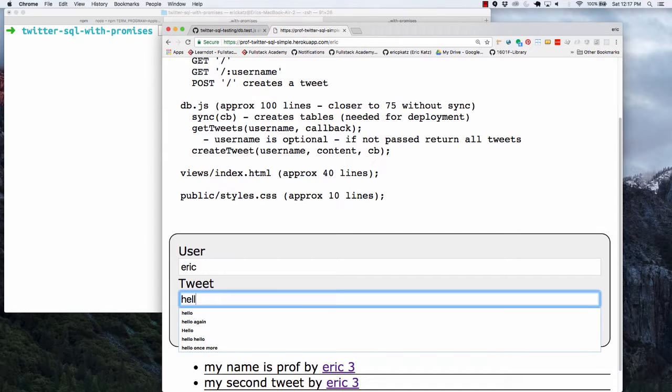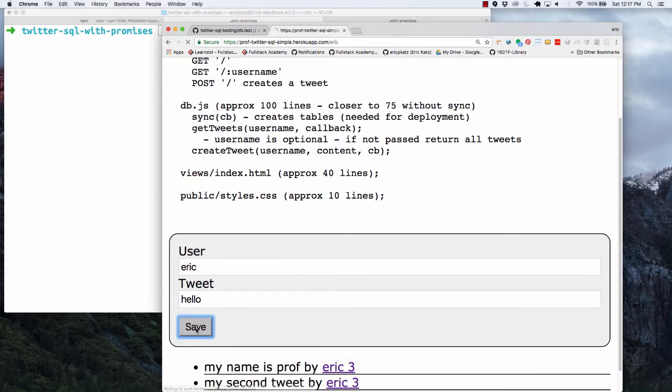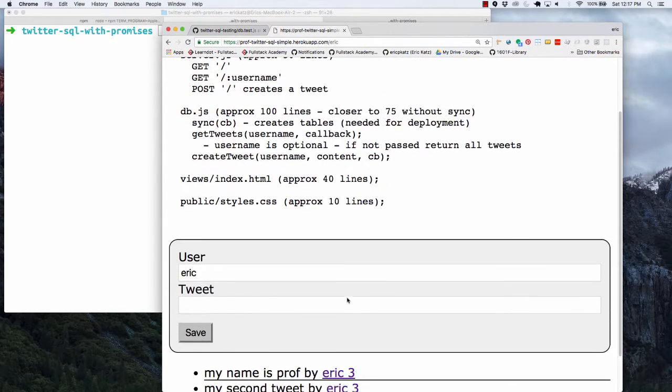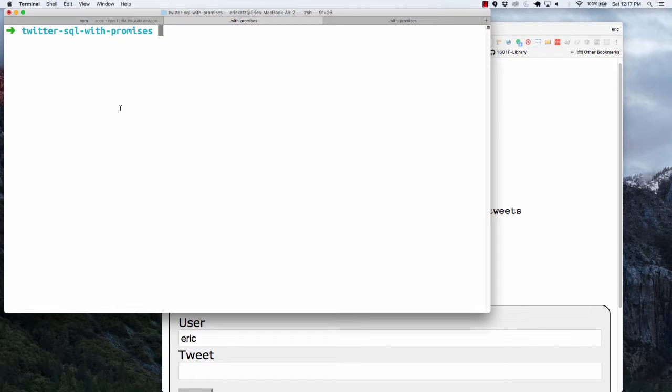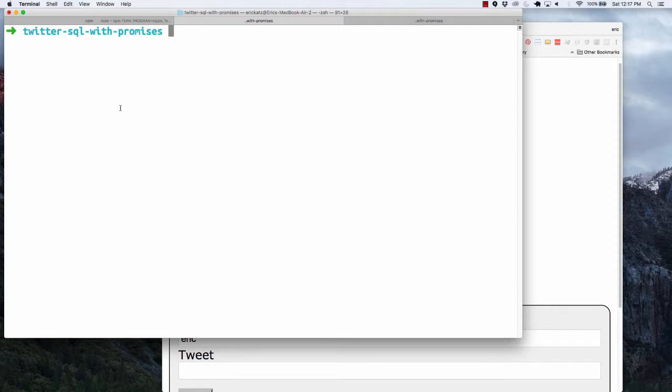And I could tweet again, and it'll end up just taking me back to this page where it's using my username here. No deleting functionality or anything like that. So let's get started building this, and we'll build it from the perspective of building an Express app.